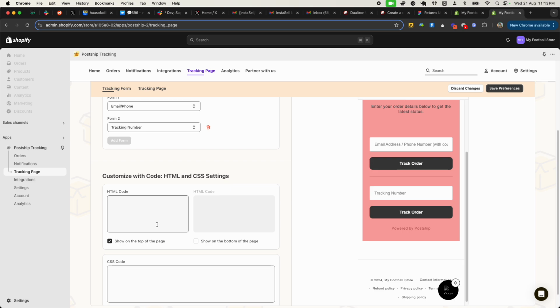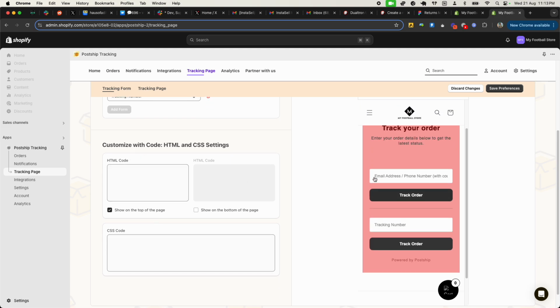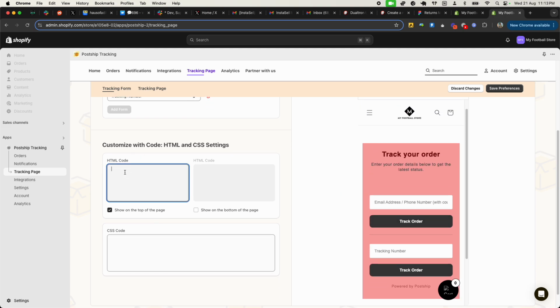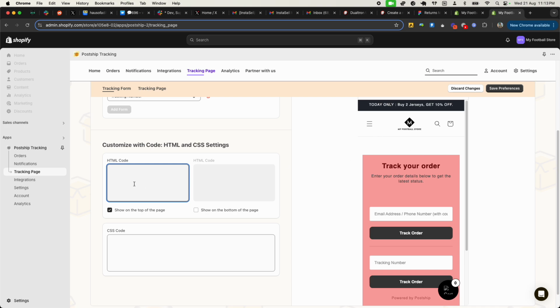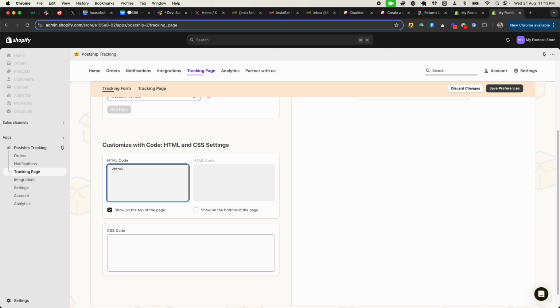Now going down, this is HTML code that you can add. So this is not compulsory. I would recommend doing this only if you know what you're doing. This is in case you want to add certain things on the top here. Maybe you want to say hello world. So let's say I'm just giving you a demo. I'll just type in hello world.